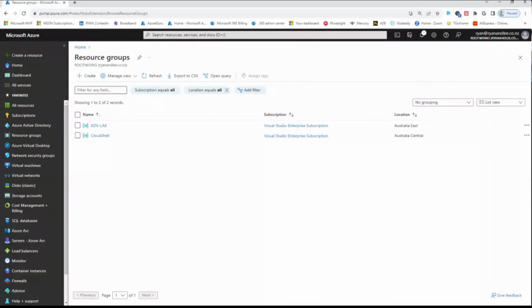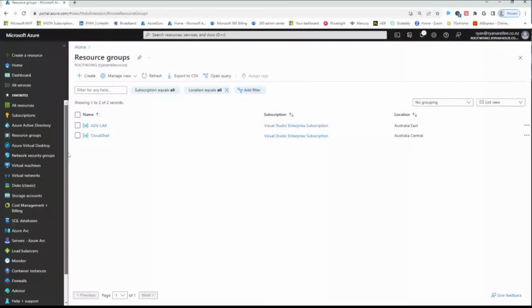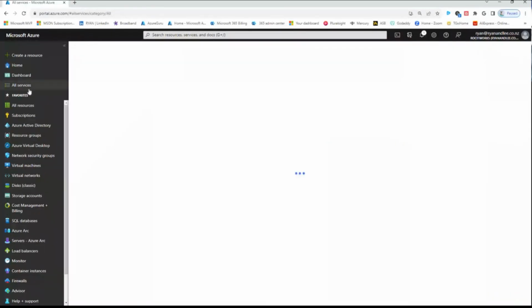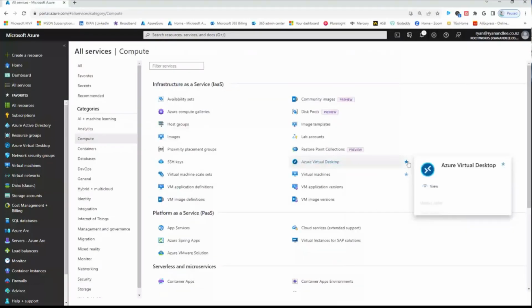I've got virtual networks over here. If I scroll down, you can see I've got a whole lot of stuff pinned here. You're probably saying, well, I don't see my stuff. Just go to all services, then go to compute and select Azure Virtual Desktop. Click on the star so that the star turns blue. Once the star turns blue, you'll see it at the bottom here.